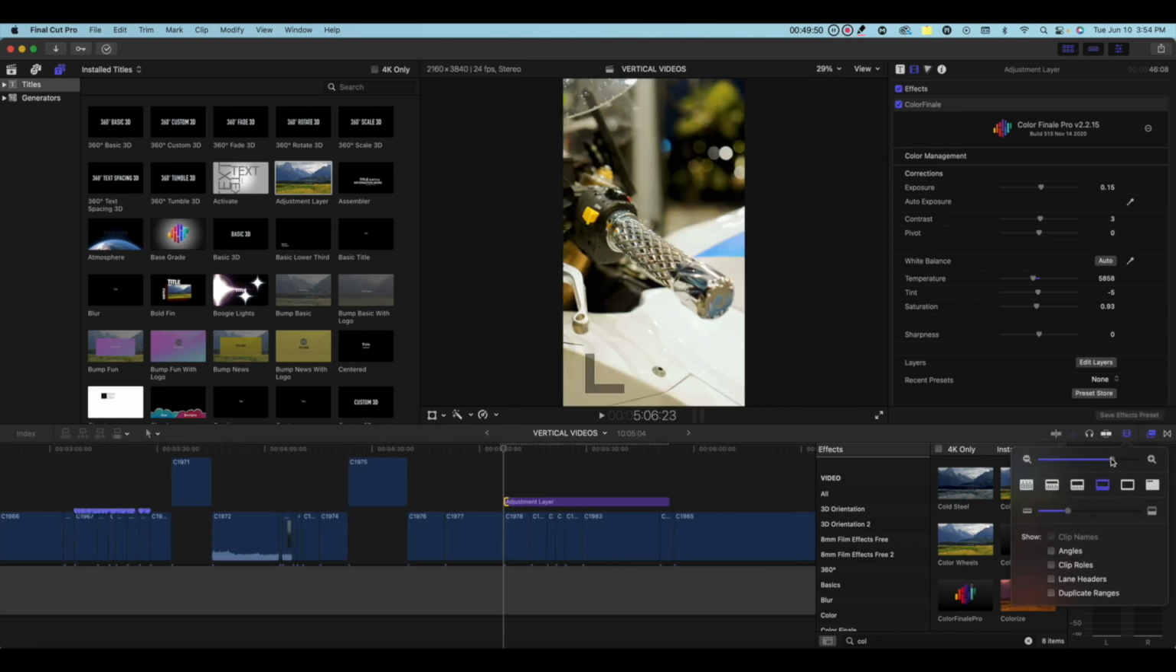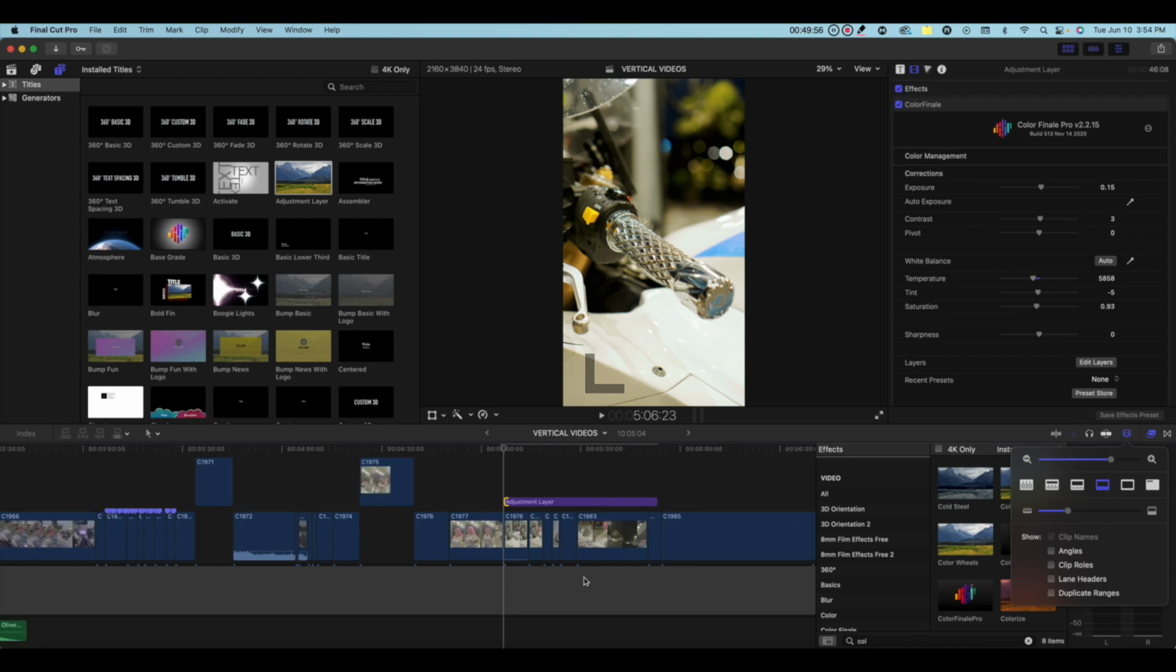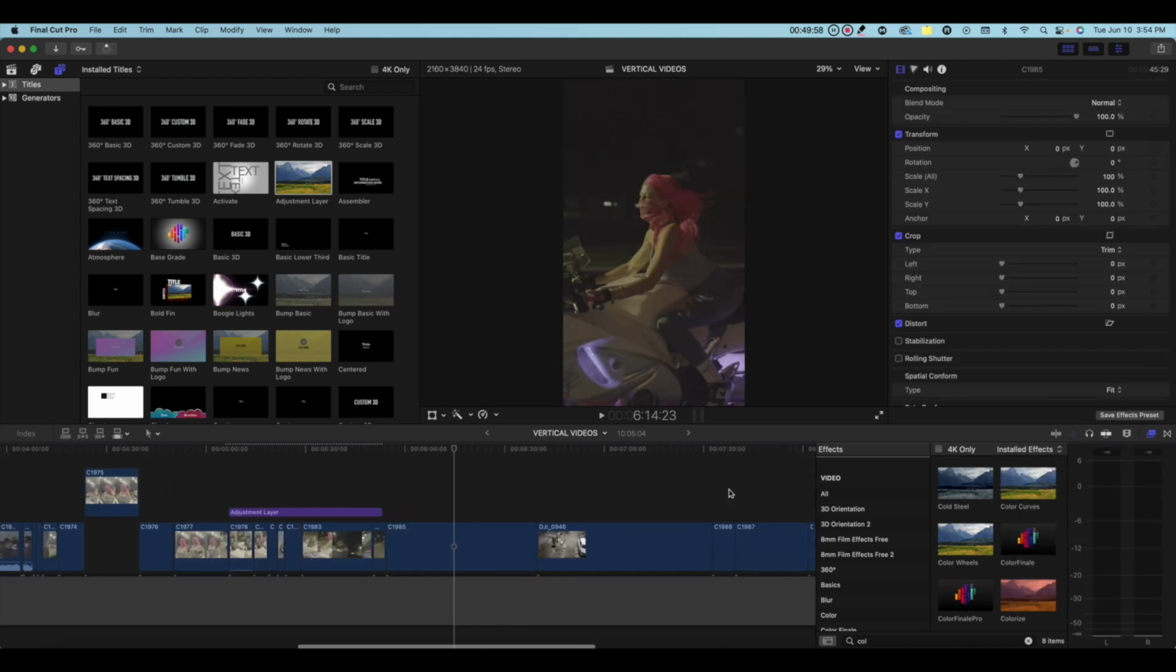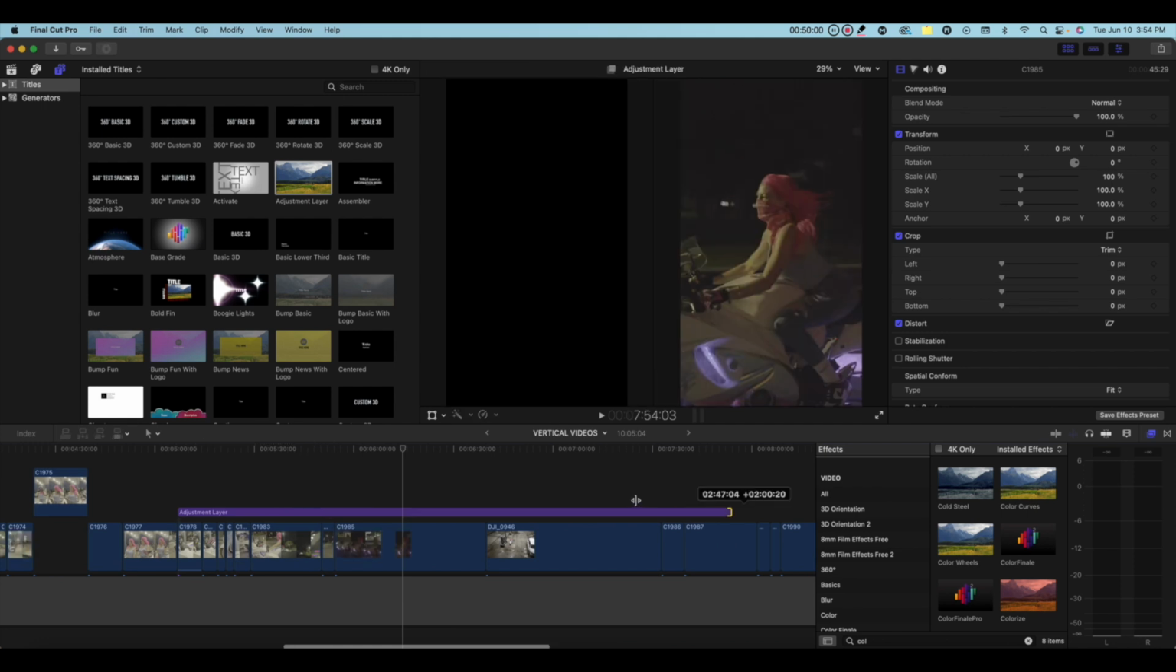If you don't have the adjustment layers, because that's not going to come with the program, don't worry about it, just copy and paste. Alright, so boom, I'm just going to copy all the colors.